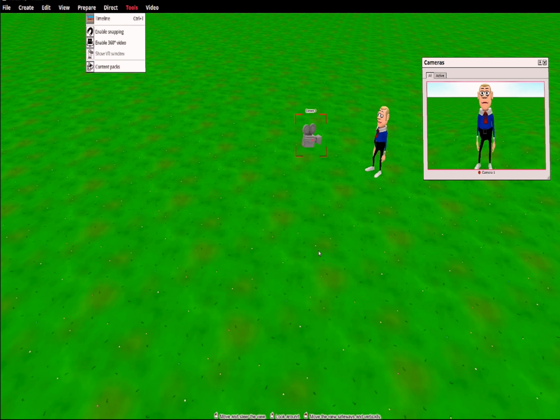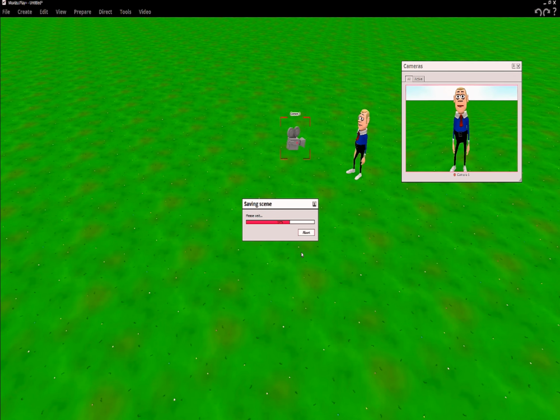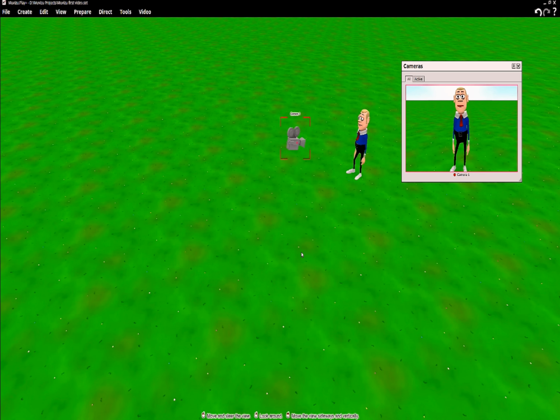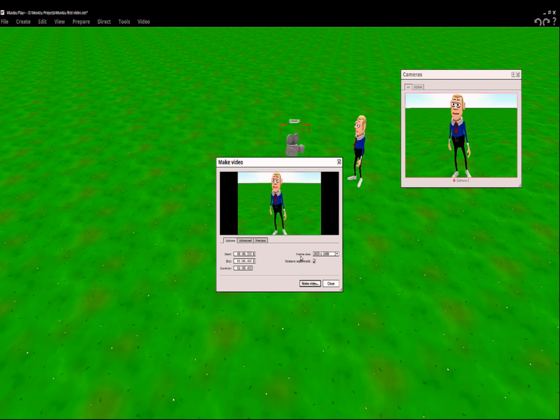Go to your files and you can export it. You want to save your scene first, wherever you want it on your hard drive. Now we go to video, we go make video, and I keep mine at 1080p. I have mine remove watermark. I also have to keep the bitrate at 8000 because that is the requirement of YouTube. And I'll leave a link in the description below about that.